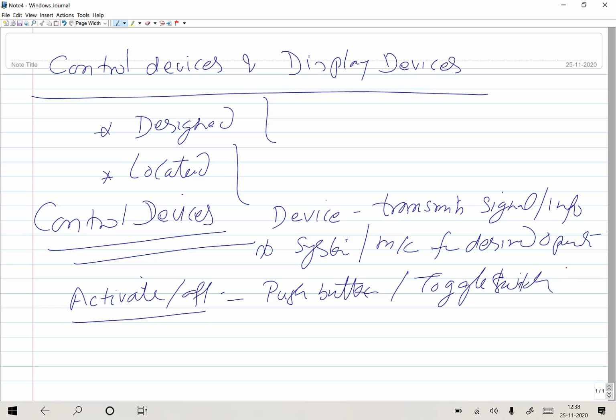Then there is a possibility of having the rotary switch. A rotary switch you commonly see in radios, to increase the volume or to change the channel. Push buttons are used nowadays in cars or in motorcycles. So these will activate or they will put the system off. Okay, so this is one.